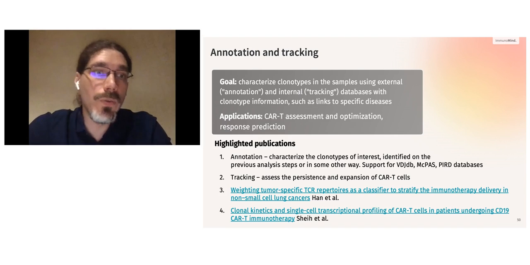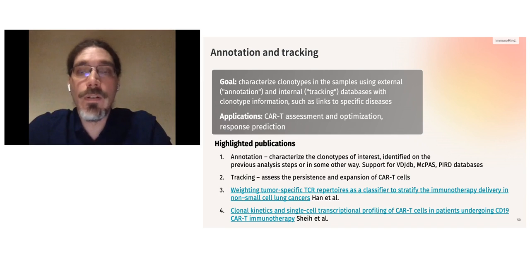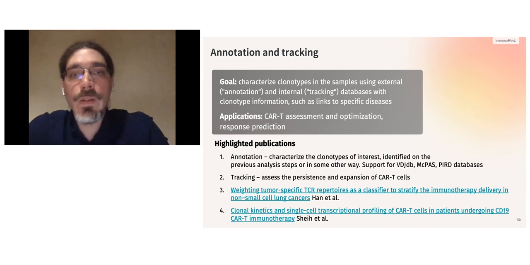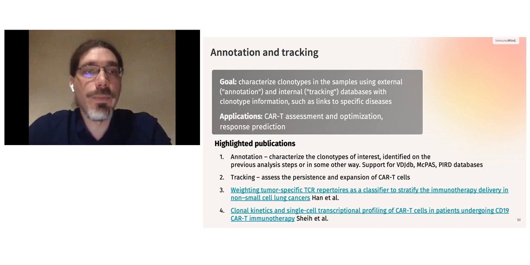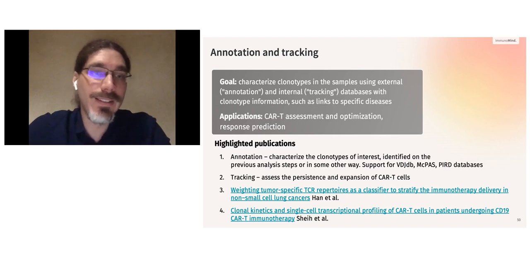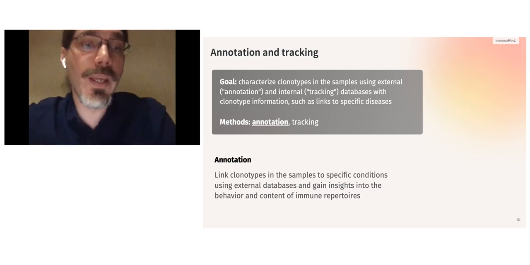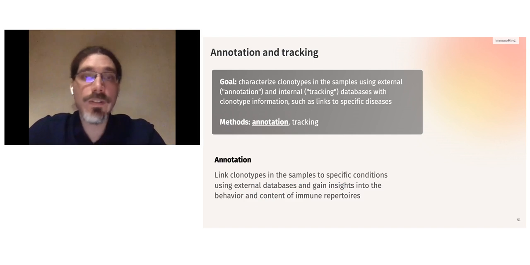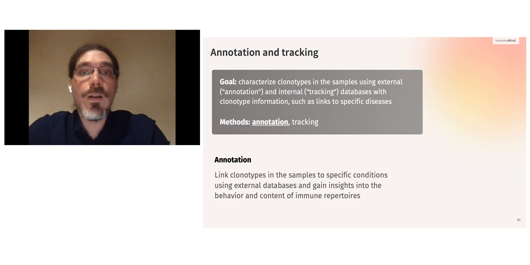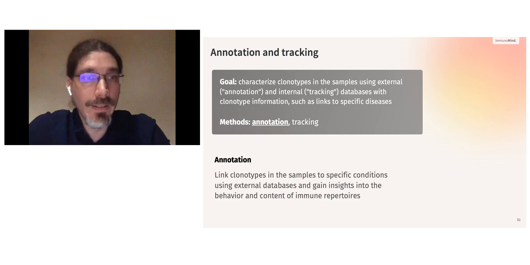So if you do CAR T, if you do any other adoptive T cell therapy such as T cell receptor therapy, please consider annotation and tracking. It is possible to do it, and it's very useful. So in case of annotation, you just want to link clonotypes in the sample to specific diseases, to specific conditions, using external databases, and maybe compute some statistics on top to see whether there are some interesting insights.